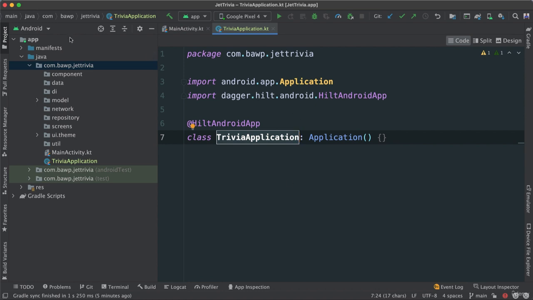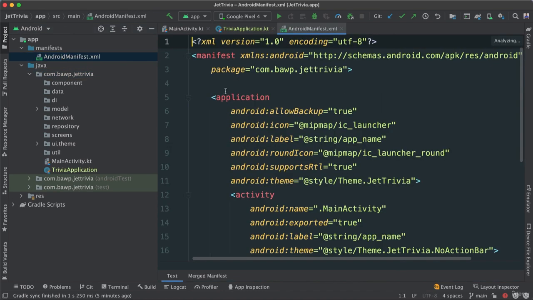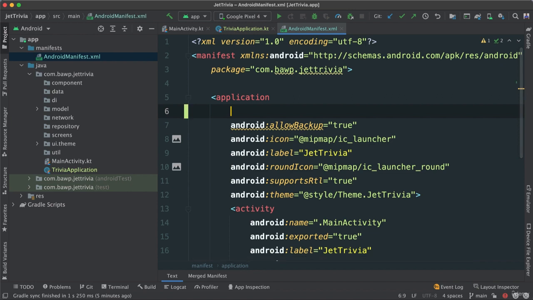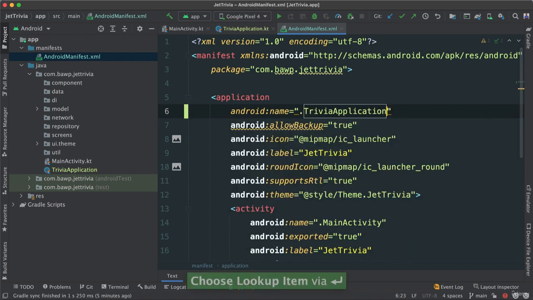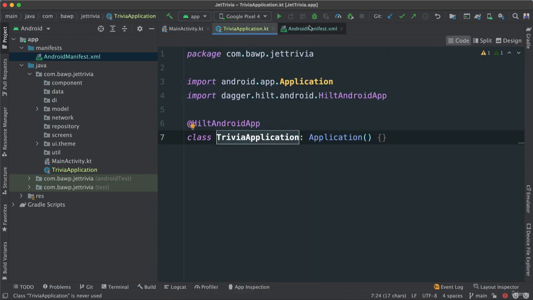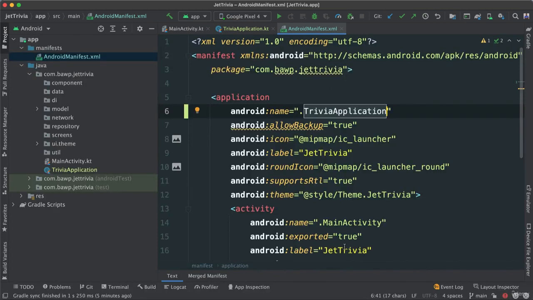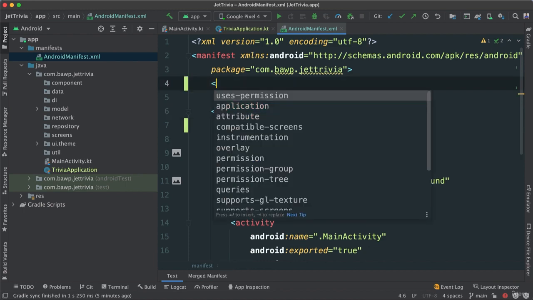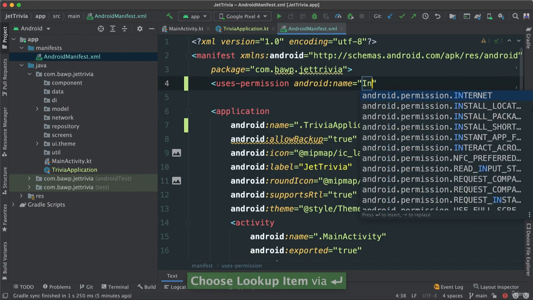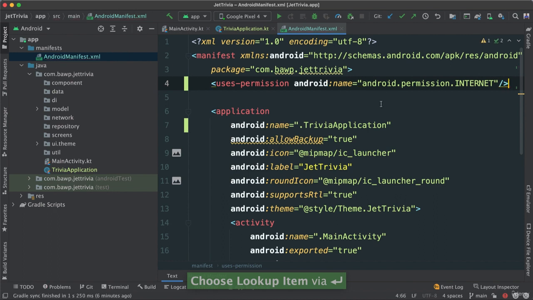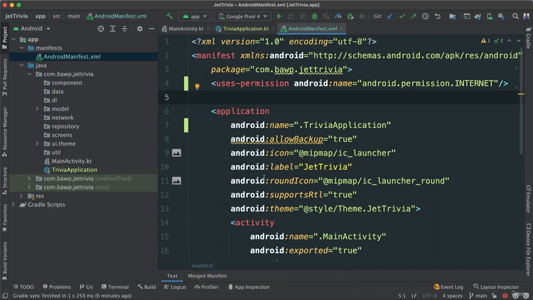That means we have to go to our manifest here and make it official by saying android:name and passing our TriviaApplication like this, to say that indeed we're registering this TriviaApplication, the HiltAndroidApp, in our Android manifest file, which means now the entire app will have access and will allow the binding to happen. And while we're here, let's add the user's permission for internet, because we will need the internet permission for us to be able to retrieve data from our JSON.